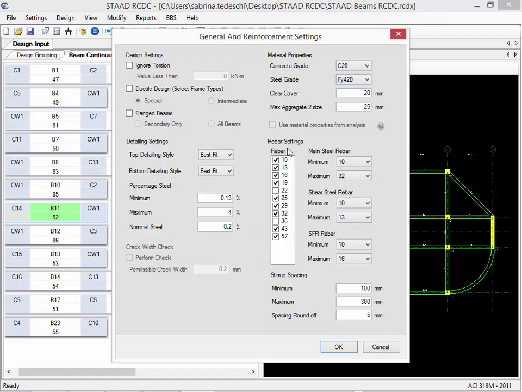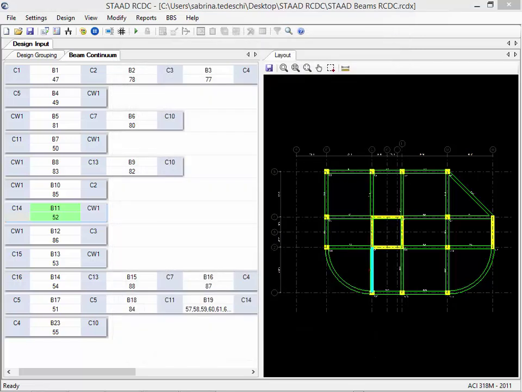Lastly, we can end up setting some rebar settings, and here you would set the rebar types that you would like to be considered for optimization in the design of your concrete beams. Once you are satisfied with all your general and reinforcement settings, you will go ahead and click OK, and then we're going to proceed to the next group of settings.